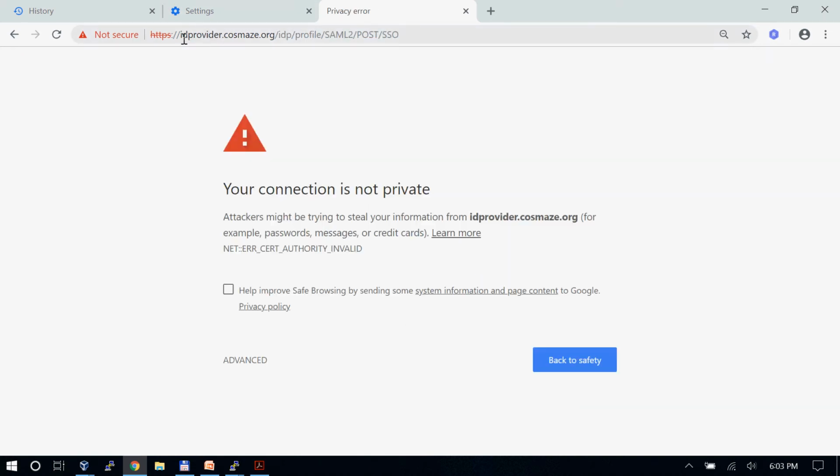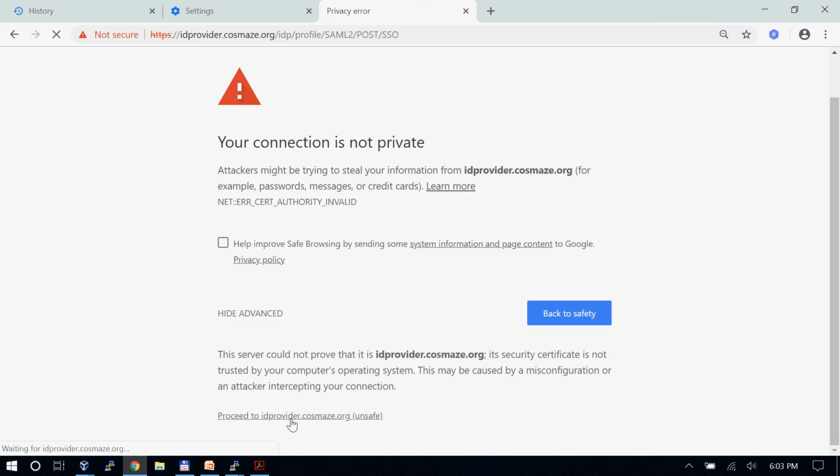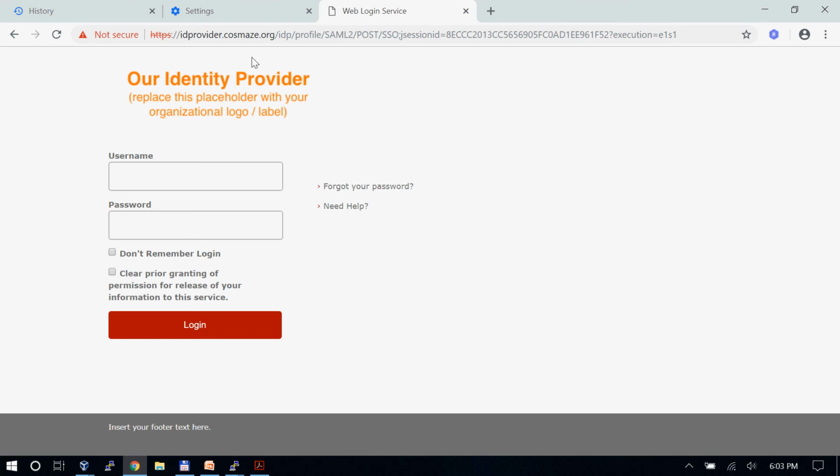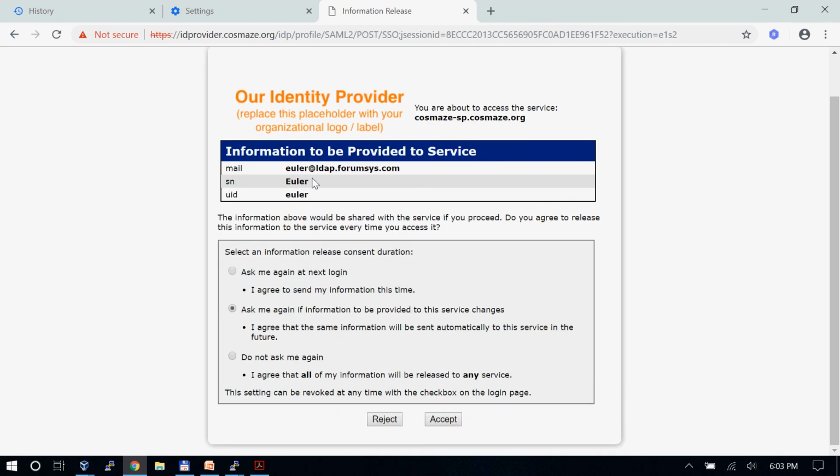Now it has reached the SAML IDP provider. Here I go, and now the IDP is challenging me for authentication. I give my username and password. I do this, and now I am authenticating against the SAML IDP provider. It will take some time. Now you see that the authentication is successful.